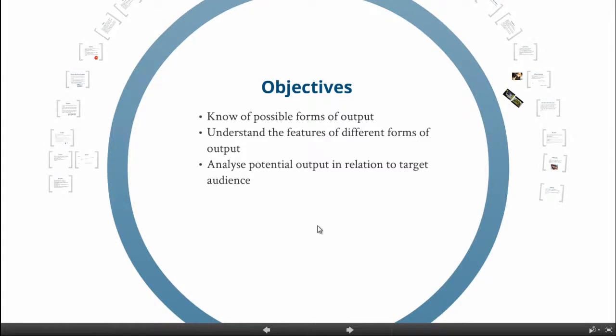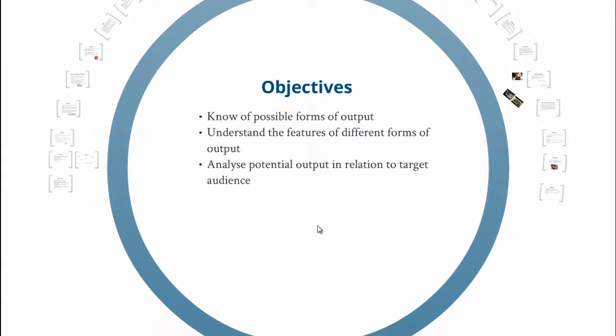Okay, so what we're going to look at is different forms of output. So you have to know possible forms of output, understand the features of different forms of output, and analyze potential output in relation to target audience.